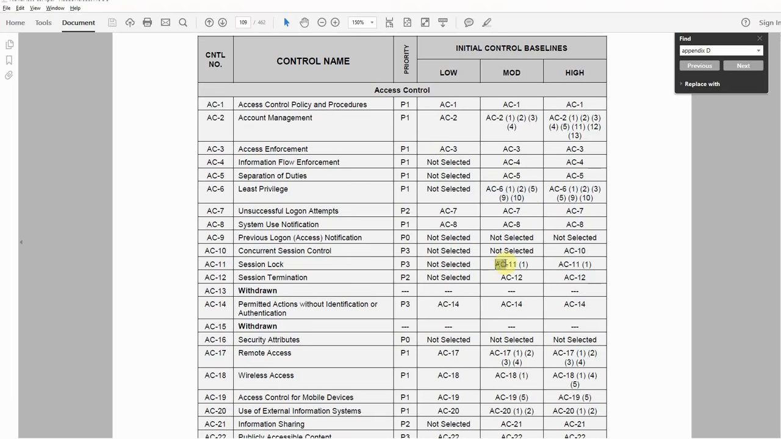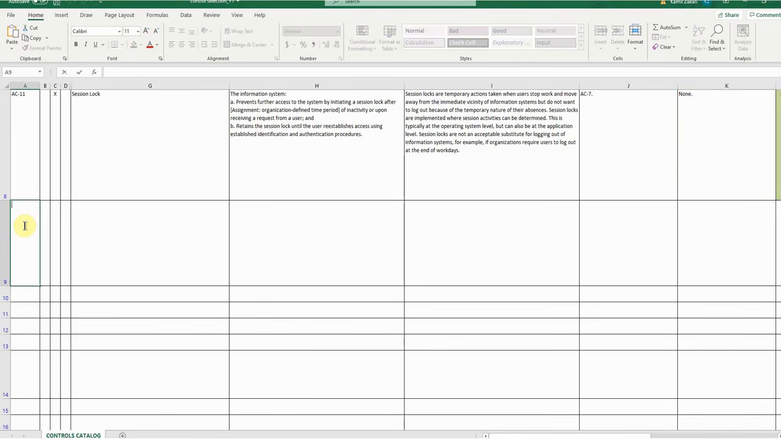But in our case here, we are selecting 2 controls, because we're going to select the AC11 and then AC11 enhancement 1. So let's see how that works. We're going to copy this base control first, which is AC11. Copy the base control. Go back into your document, and then we're going to paste it here. And then we're going to add the enhancement that we want to select. That's enhancement 1. And then we put an X here. All right. So the name here is going to be session lock and with the enhancement. So we can copy this here. Control V.